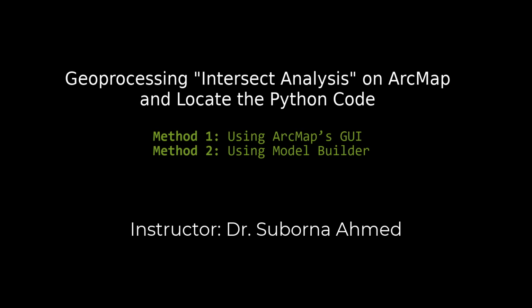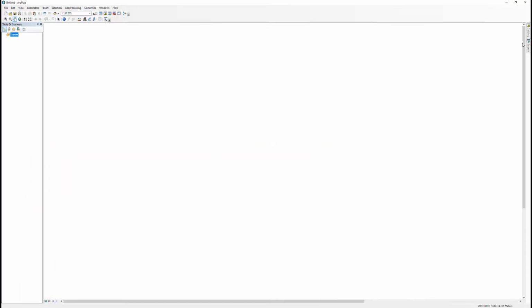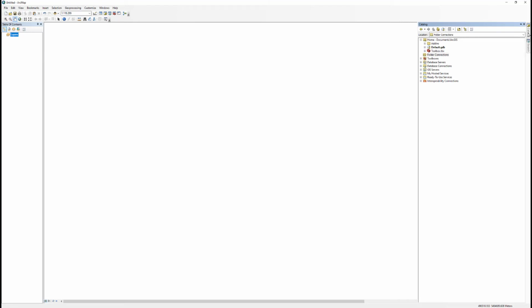Let's see. So we are going to see how we can do overlay toolset intersect analysis from ArcMap. At first, I open a blank document. On a blank ArcMap, I'm going to locate where my GeoDatabase is.